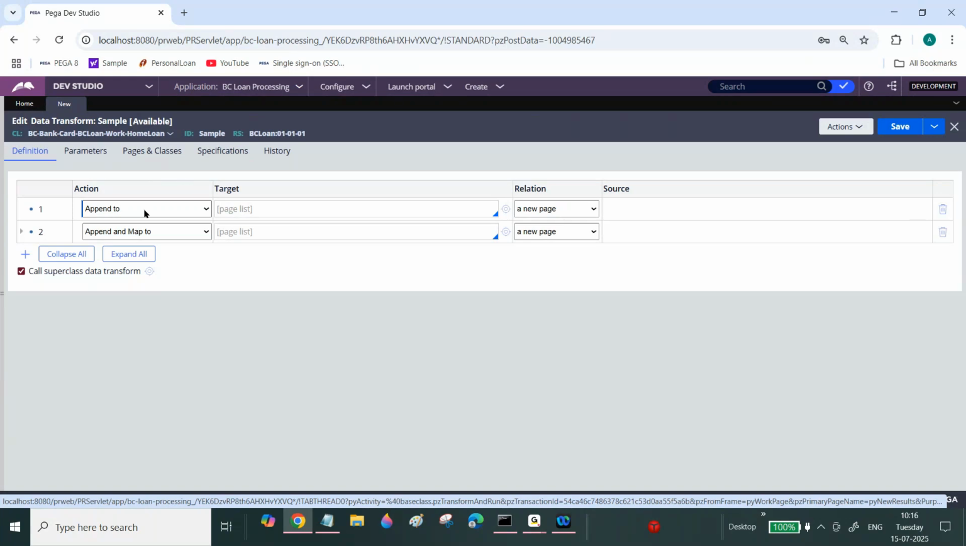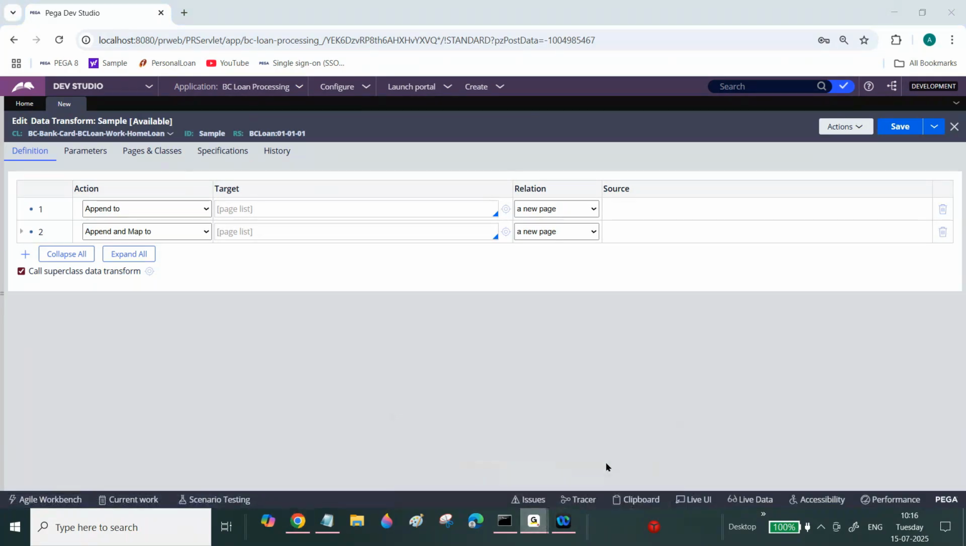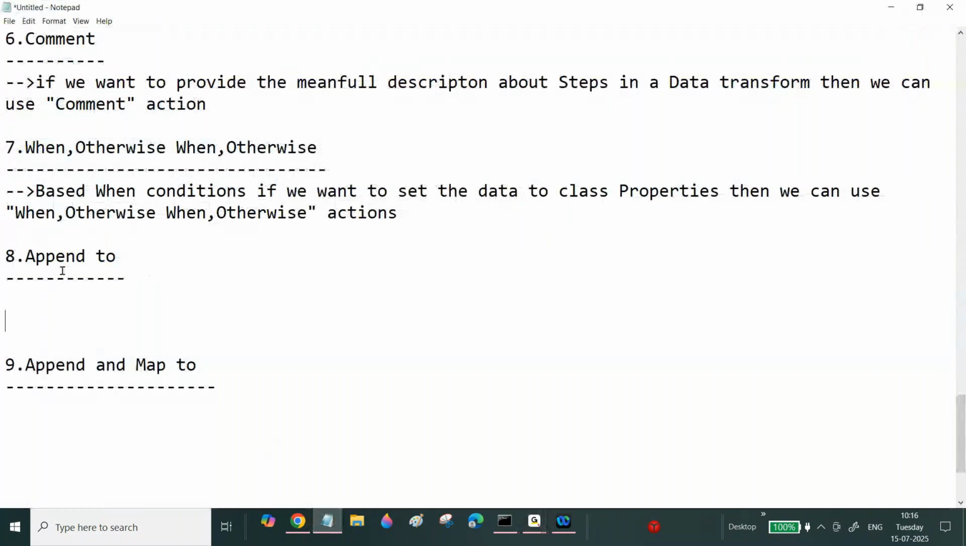Sir, in the name itself, append in general, what do you mean by append? Append means insert, add something at the end, join, add or else insert. We can say like that. Now we will discuss this one in depth, about append to and append and map to, and what the differences are.